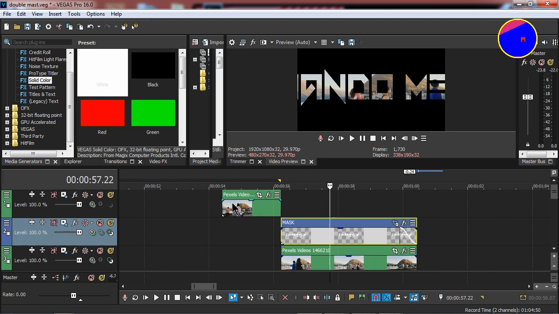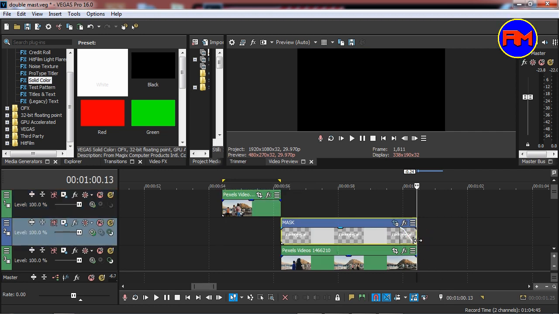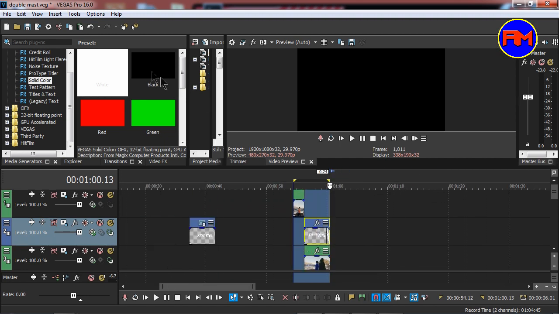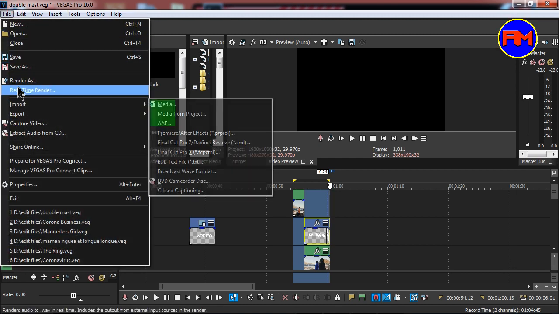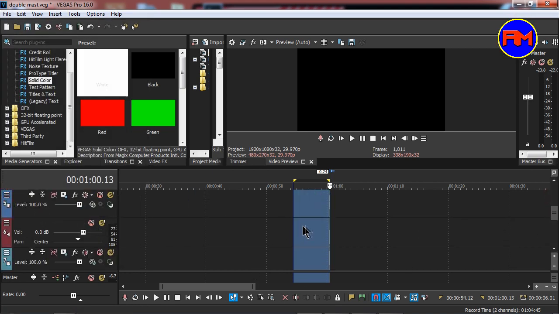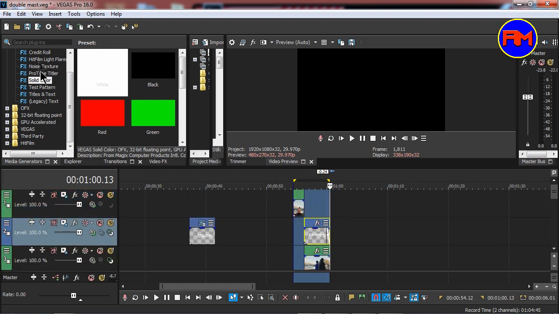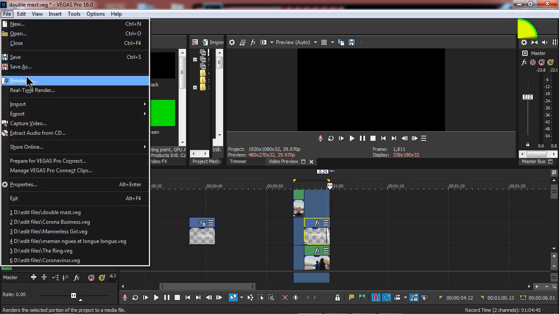That means you will click here where the video starts and press I, that is to add your loop region, and where the video ends, you also press O. That's where the loop region stops. Then you can double click here, go to file, and then render as. Make sure nothing is on the track below, because you need to render that as the PNG. Go to file, render as.